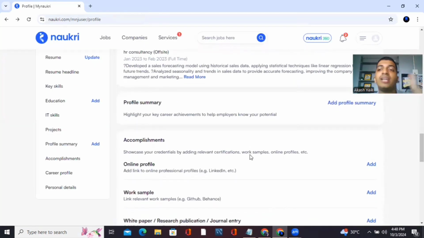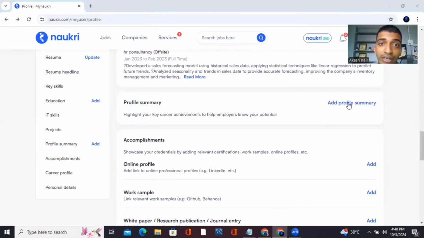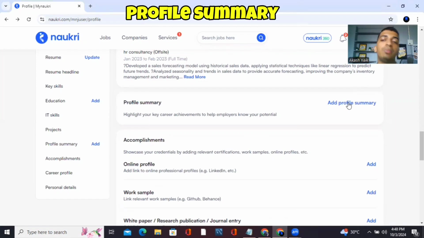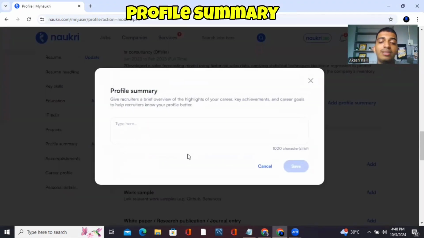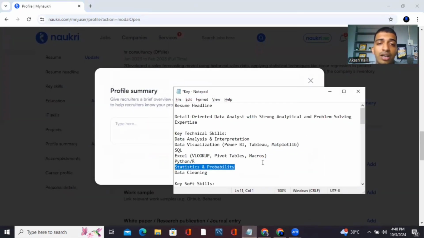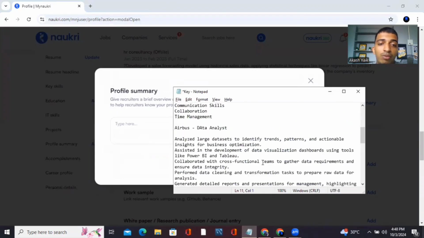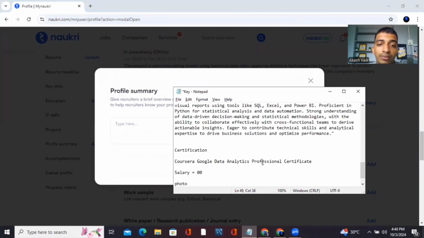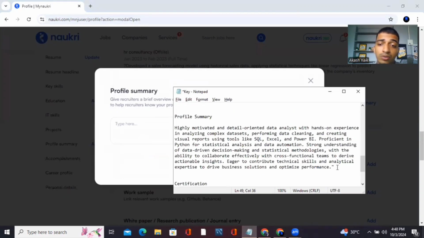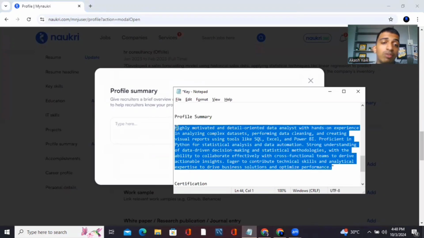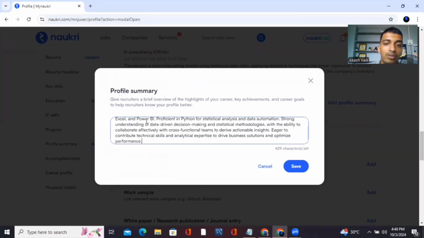Next comes the profile summary. This is again more important, guys. Looking at your resume headline and profile summary, people will come into your profile. So it's very important to mention a profile summary, and it should be good and brief. I'll show you a sample profile summary which I have already written. You can copy my same profile summary also, guys, if you want. So I will just copy it.